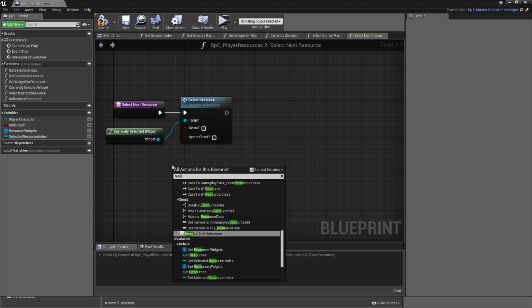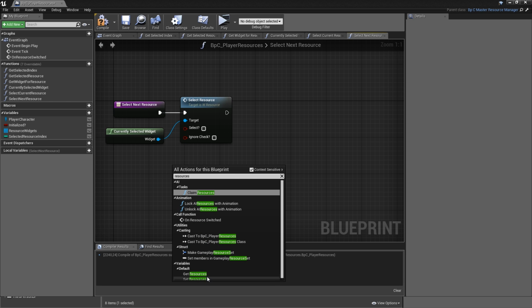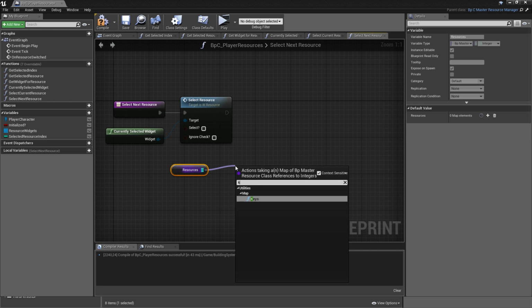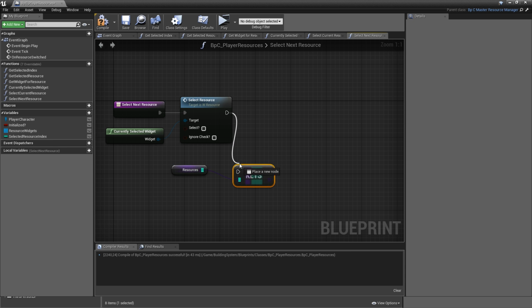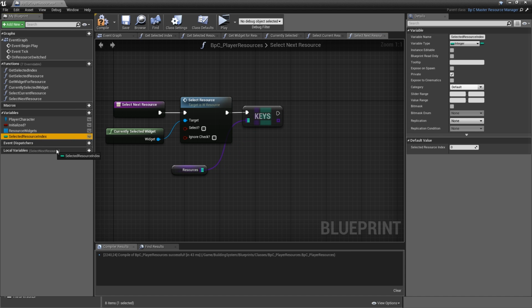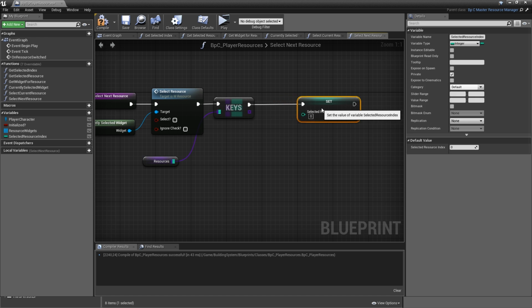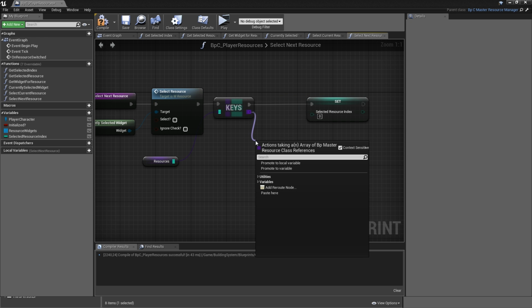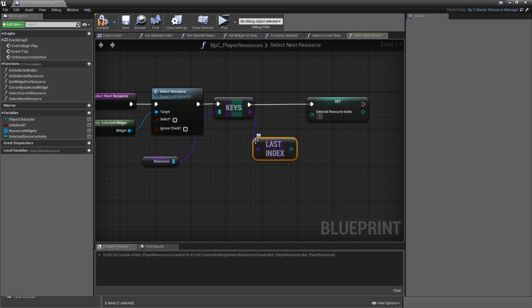Let's get our resources again and get its keys. Hook that up here. After that, we want to set our selected resource index basically to the next one. However, what we're trying to achieve is something like a cycle behavior. So it will go to 0, 1, 2 and then back to 0 again. And to do that, we need to get the last index of our keys. So basically the maximum for a resource index.